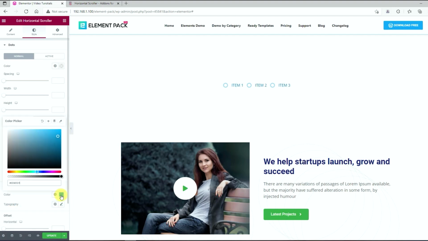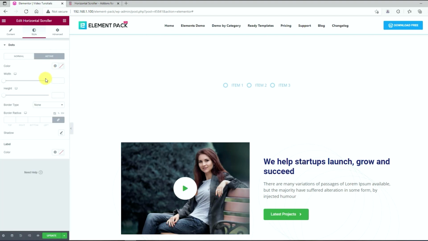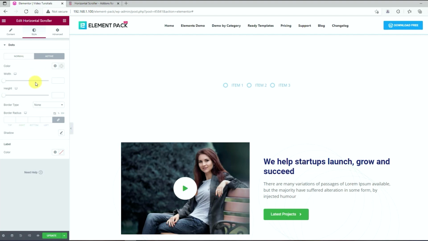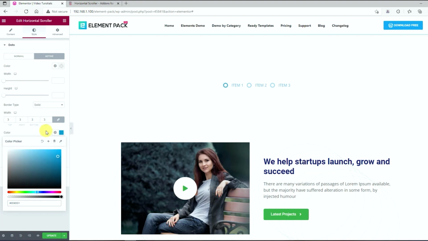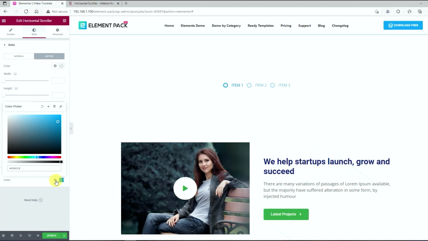Let's make the label sparkle with a matching color too. After that, we can change the color of the hover to make the navigation look better. Just go to the hover subsection and change the background to 0. Then a deeper color for the border, and the same goes for the labels.